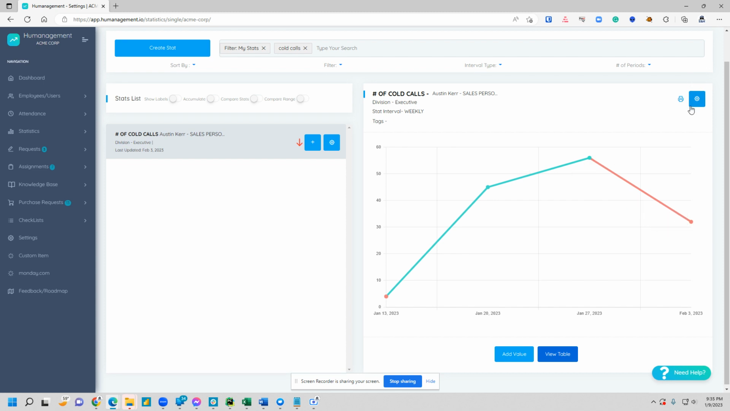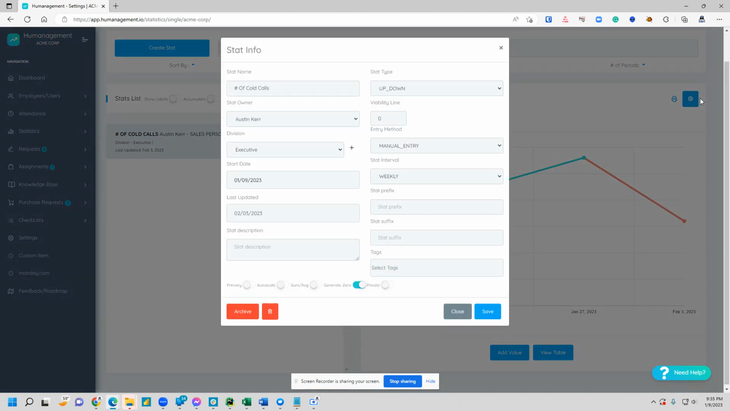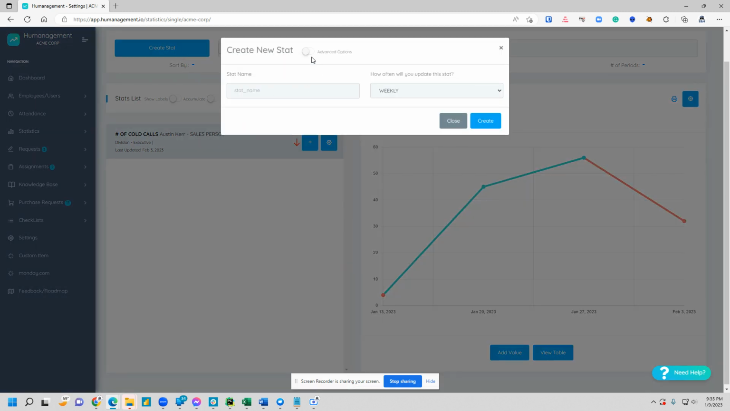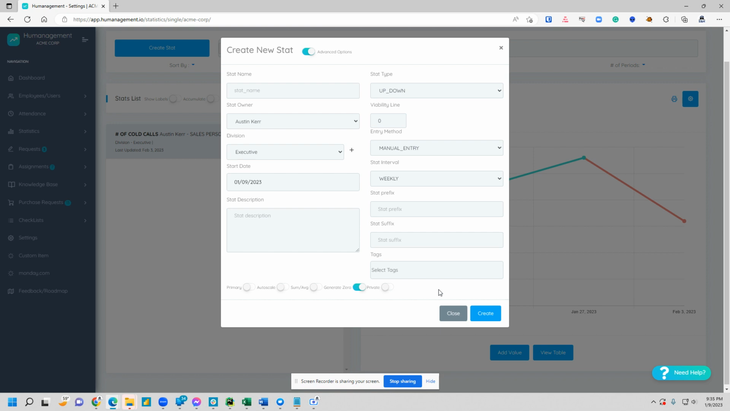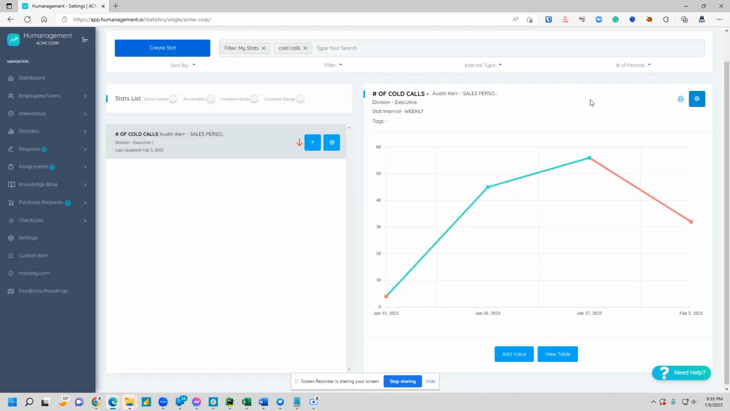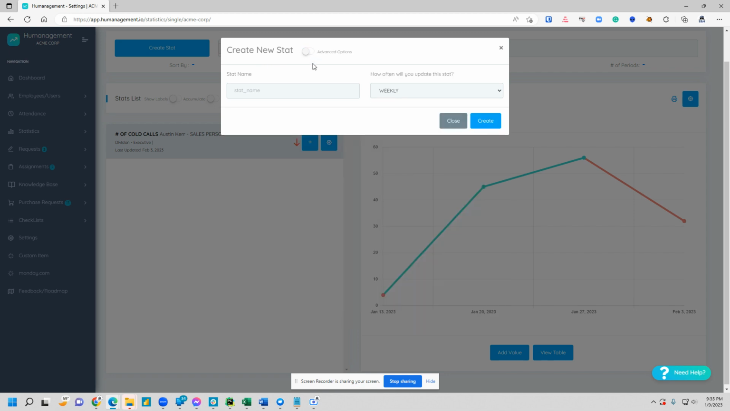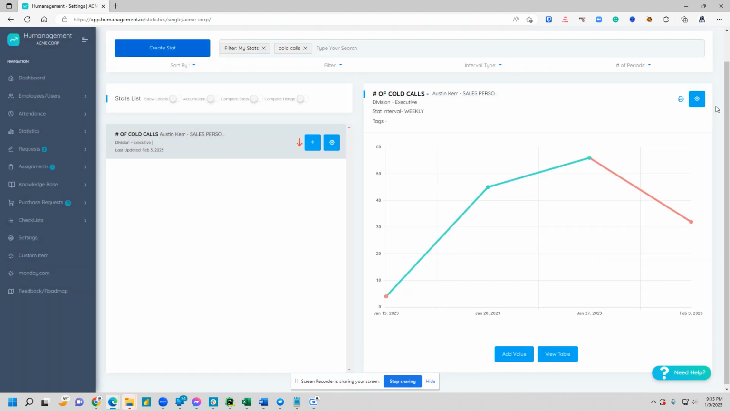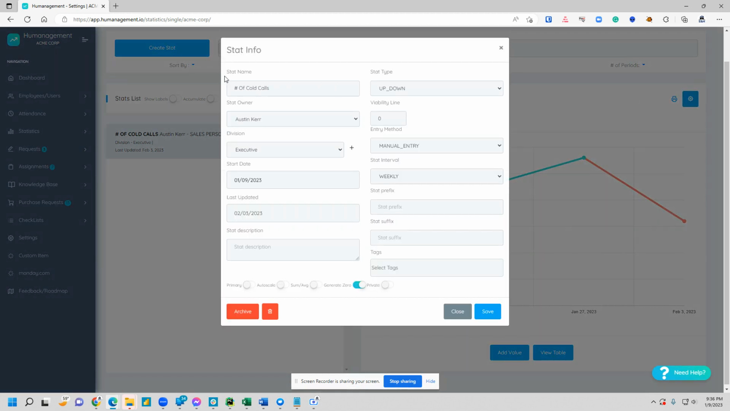So next, you can take this to the next level and you can go into your settings area. So your settings area has a lot of different options here. You can also access these same options when you're creating a new stat by pressing the advanced options, and you'll see all these options as well. But to keep it simple, it usually just loads with that. So here's all the advanced options.